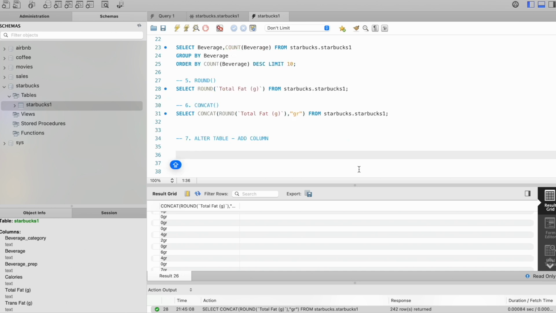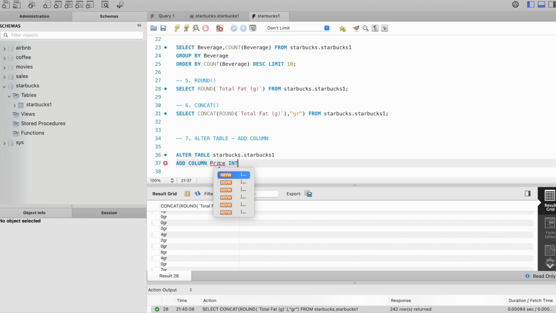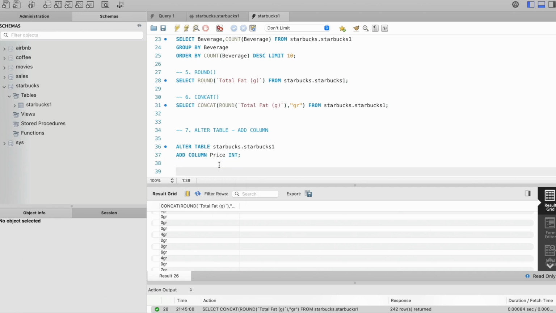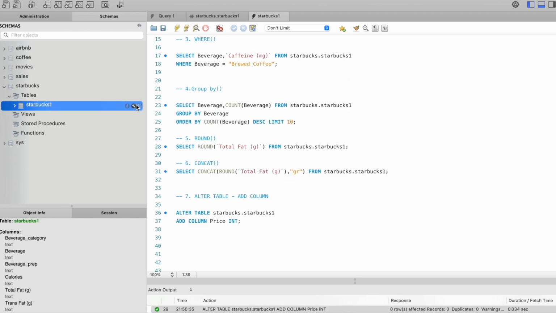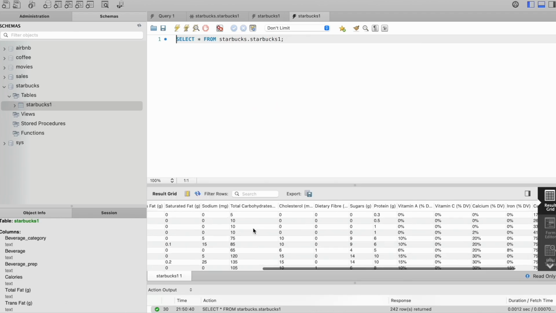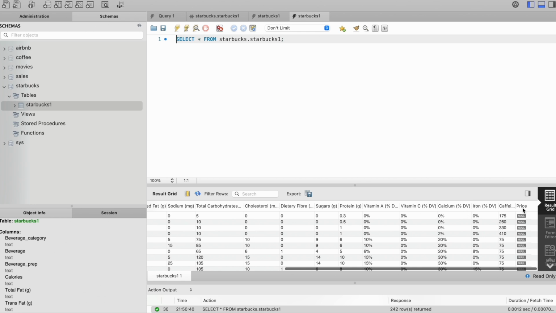The seventh is going to be alter table. Let's say we want to add a column or remove one. In this case, we're going to want to add a price column, and define it as an integer. Let's press on the table, and we can see we have the new price column. It has no values because we haven't set a default value.